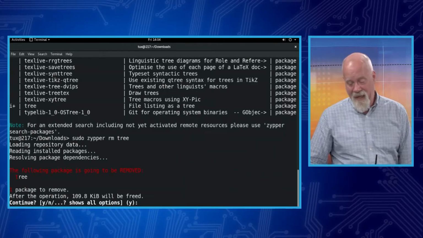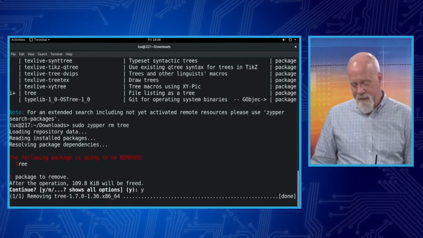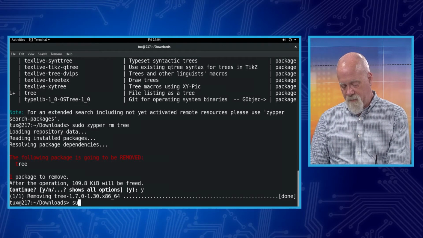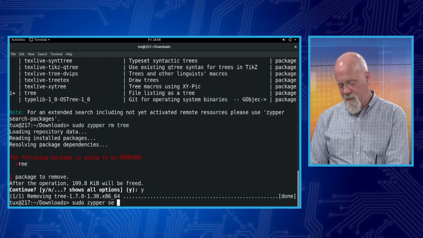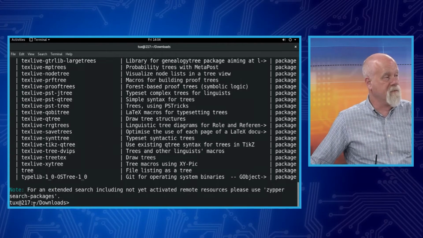All right. So, and then of course it's going to ask you, would you like to do this? Yes, thankfully it does that. And now tree is truly gone. So sudo zypper se tree, and you'll see that it is now not installed.